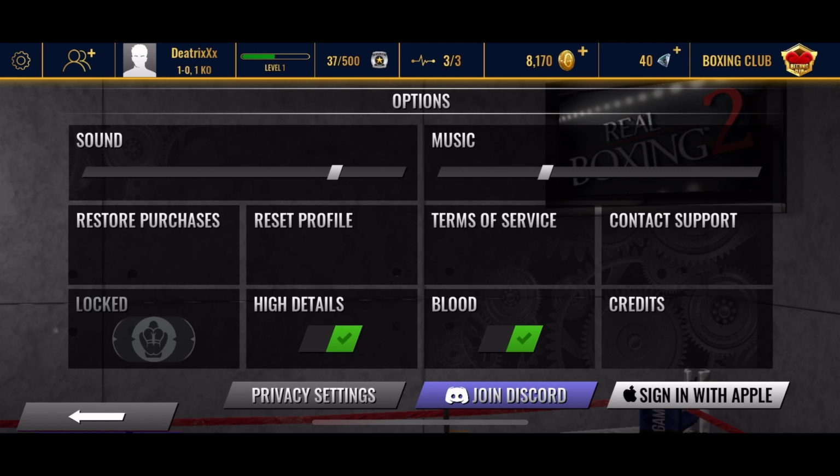Now, close and restart the Realboxing 2 game to experience the improved graphics. And this is how you can enable high graphics on Realboxing 2.